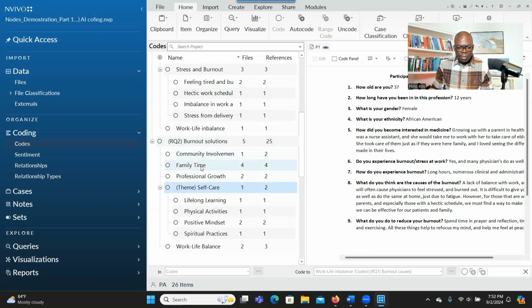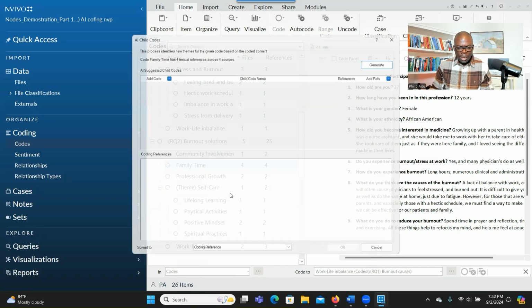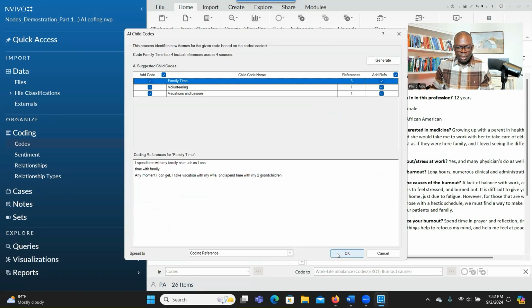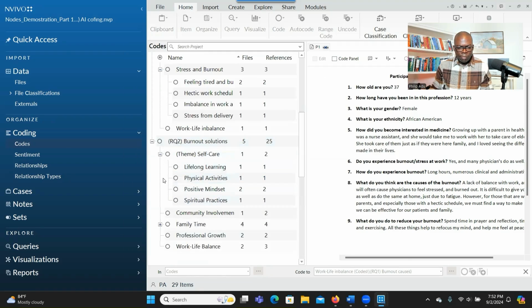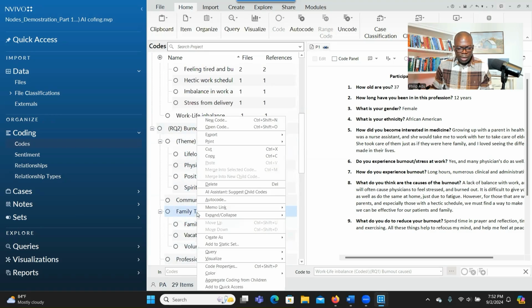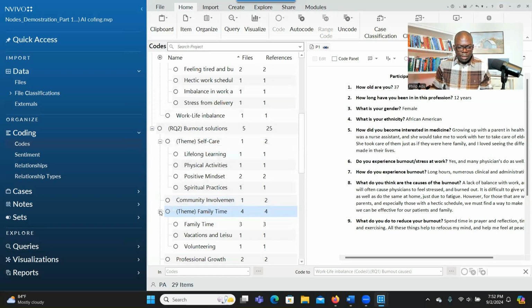You can right-click on that family time and go to AI Assistant, and then you can click on Generate, and you'll be able to generate that information and click on OK. And then you have four codes under this theme. You right click here, you go to code properties and type theme, and then click on OK. So now you see how we are generating themes, right?